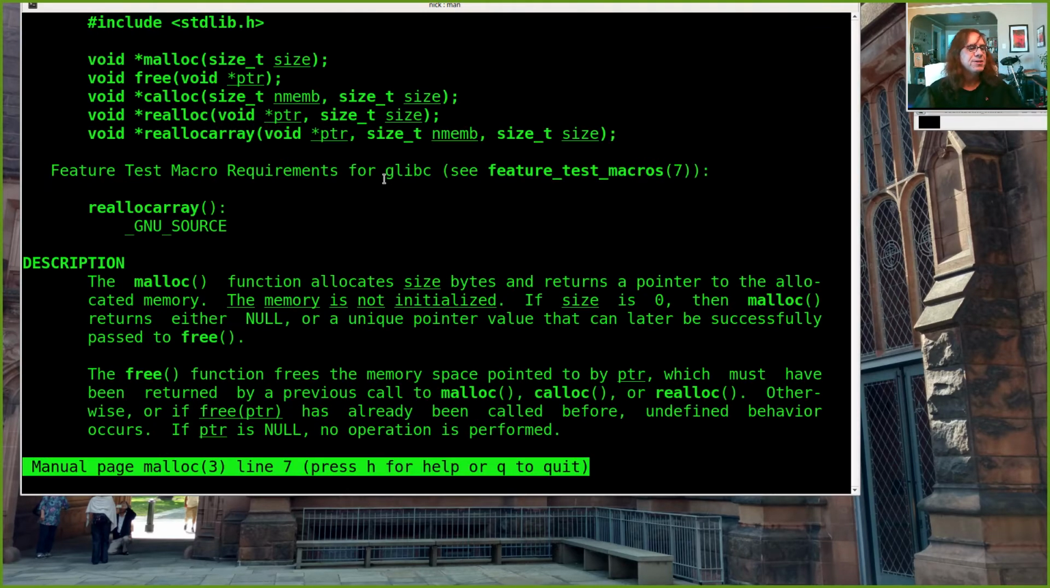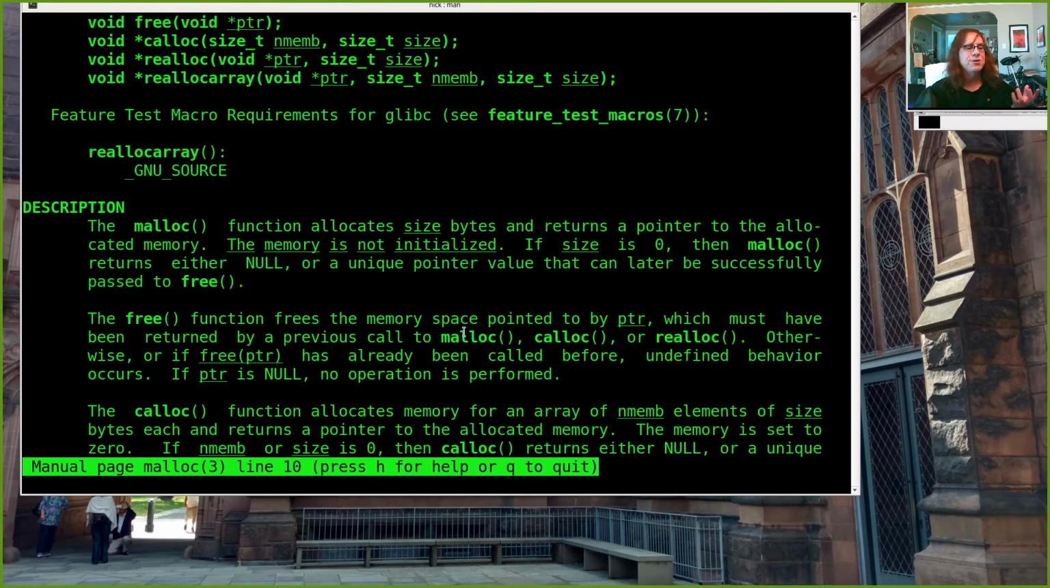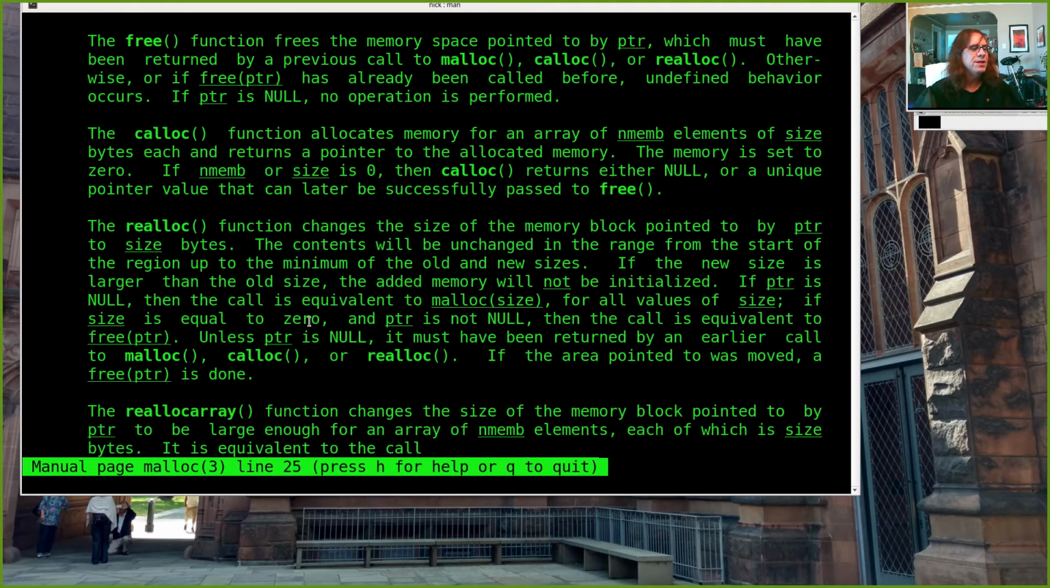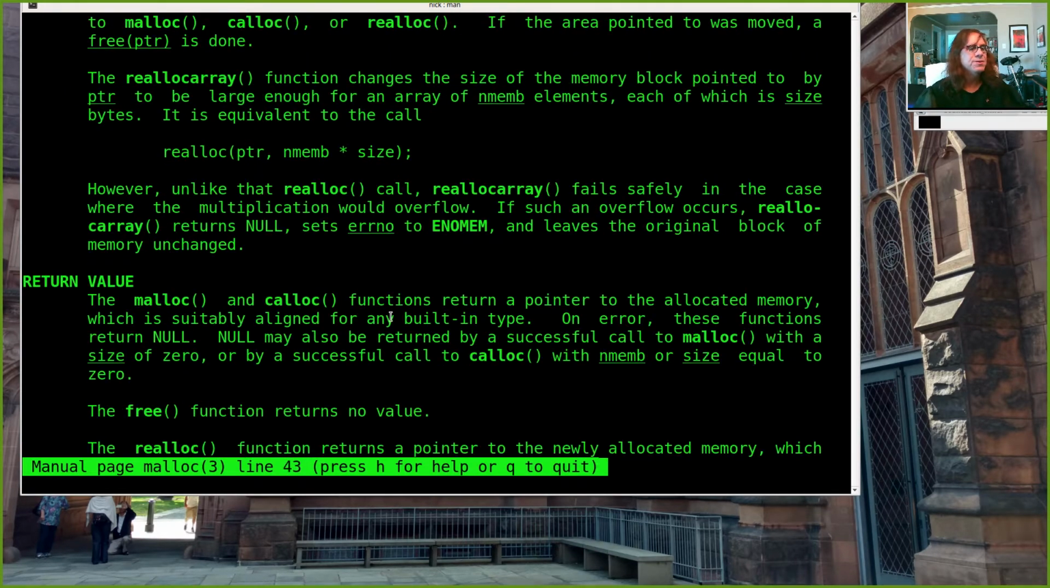So malloc looks for dynamic memory, right, in what's called the heap, and it returns a pointer to the allocated memory. It's suitably aligned for any built-in type, so we talked about data alignment yesterday, right? And if you run out of space, then it'll return null, or if something else goes wrong.